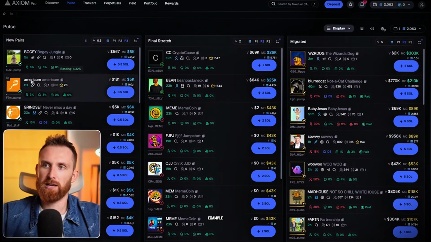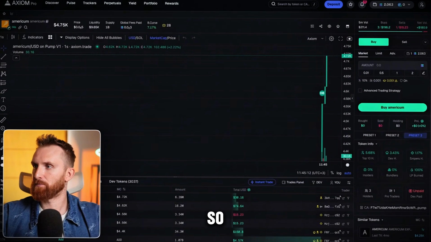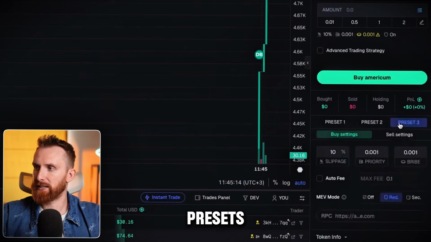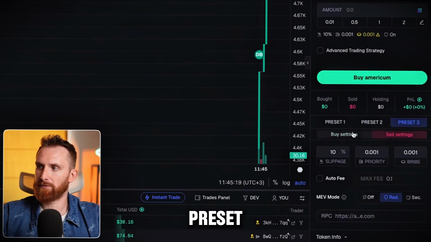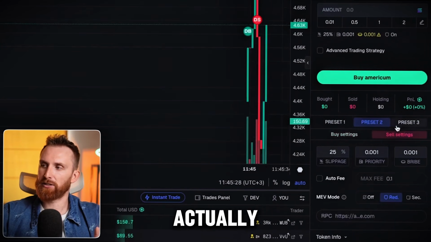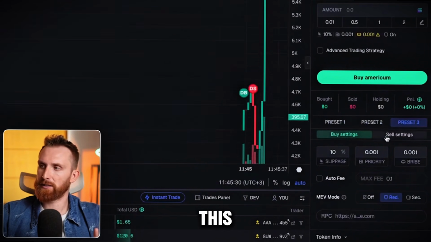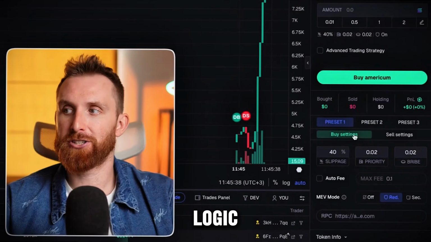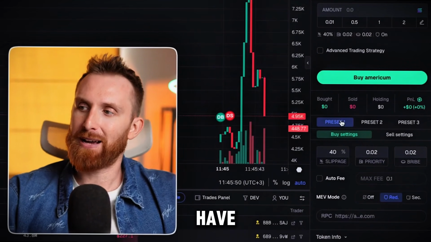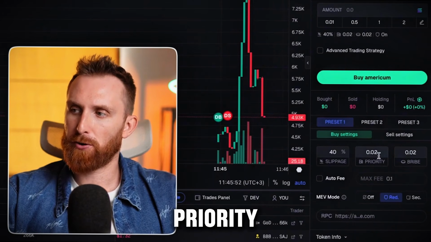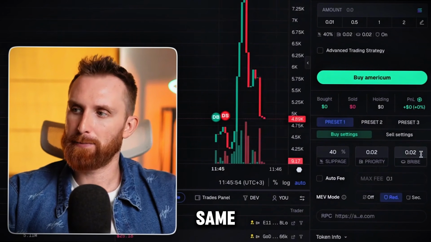Let's jump into, for example, this token. It's easier to see. Right here, we have our three presets: preset 1, buy and sell, preset 2, buy and sell, and preset 3, buy and sell. If you want, you can stop your screen and copy these settings, but I will explain my logic about these fees. Preset 1 is usually for when the tokens are hot. I have my slippage at 40 and my priority at 0.02, and the same goes for the bribe.